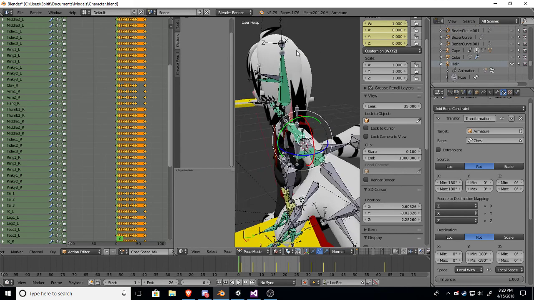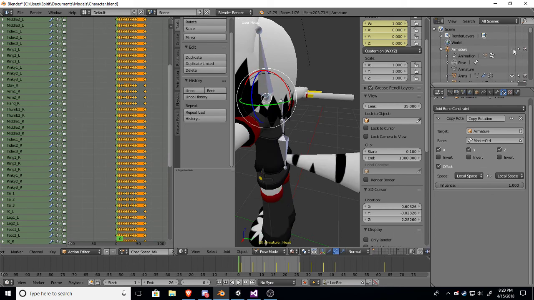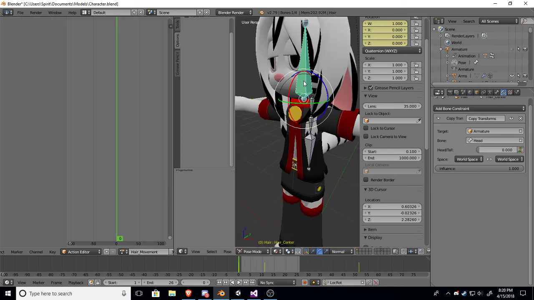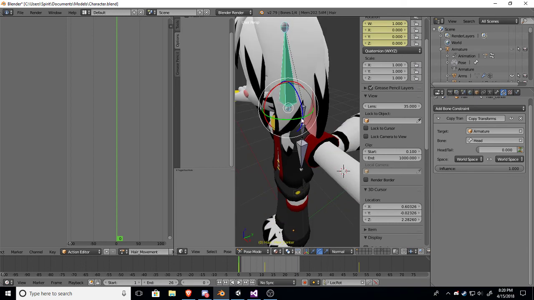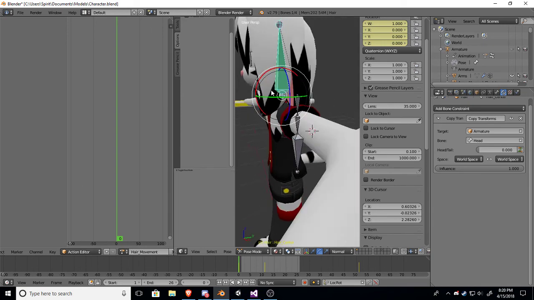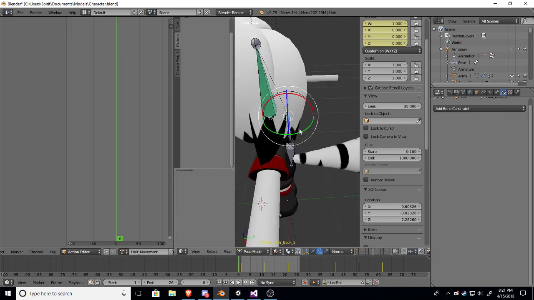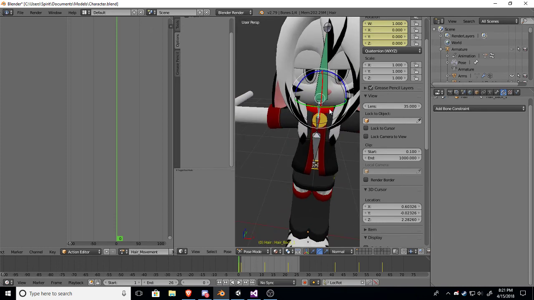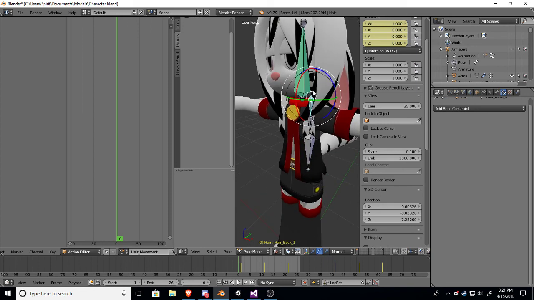However, with the hair here, it's a different story. If I just hide this model, you can see the hair has its own bone here, and it's just parented onto the head bone, and then it has its own bone chain that follows along with it. And it's the same thing again with the cape, which is parented onto the chest.